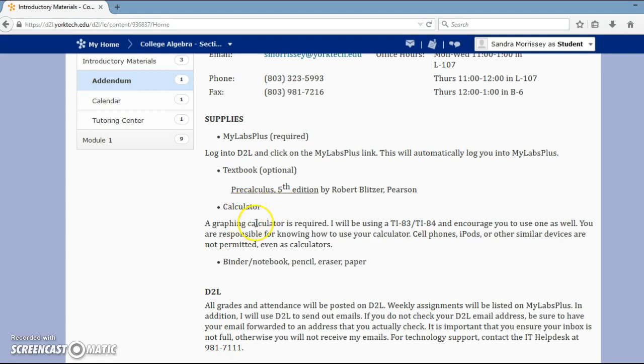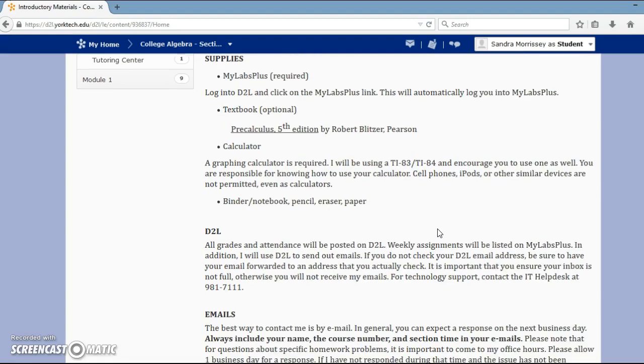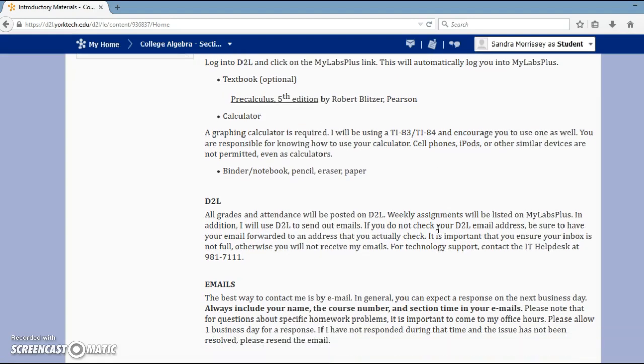You are definitely going to need a graphing calculator for this course. I use a TI 83 and 84, and I have that program on my computer so I can show you how to use the 83 and 84 on here. Obviously, for tests, you can't come in and use your cell phone or an iPod or anything like that when you come in to take your test at the assessment center.